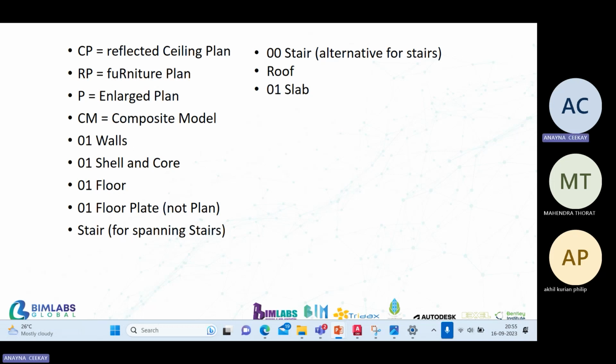Some more. CP is reflected ceiling plan. RP is furniture plan. EP is enlarged plan. CM is composite model. 01 walls, 01 shell and core, 01 floor, 01 floor plate.